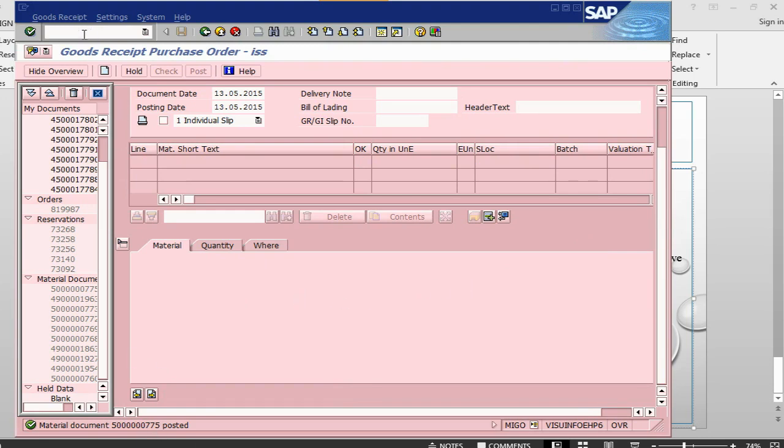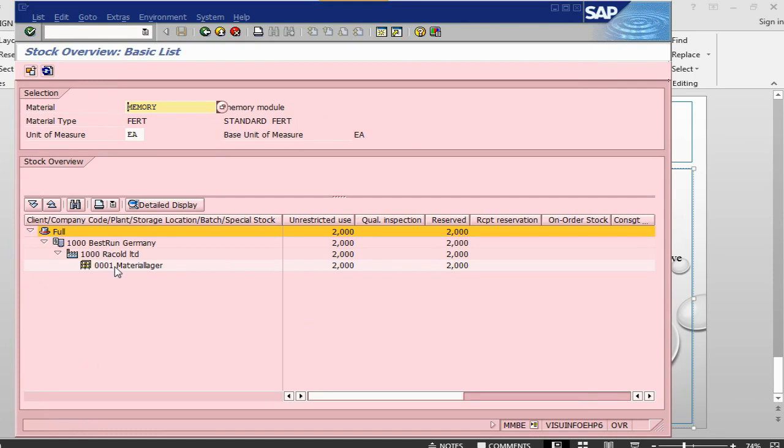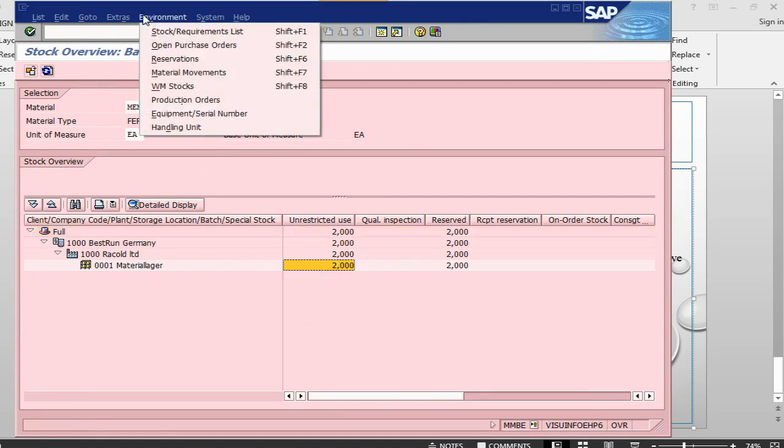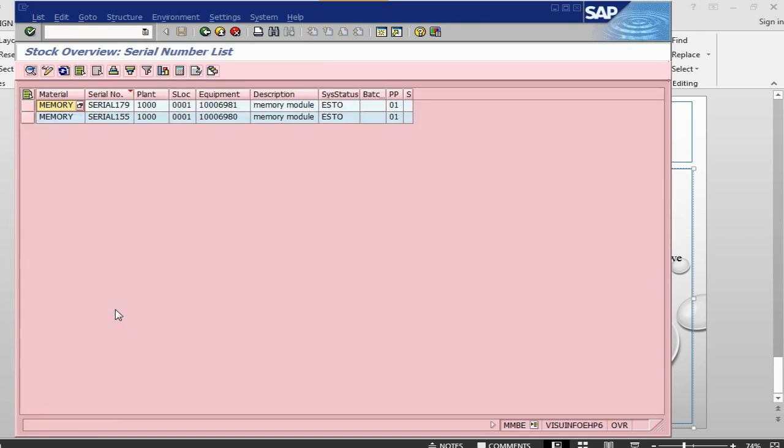So now we have received. Let's take a look at stock. I will go into a different transaction, MMBE, because MB52 will only show me stock. It will not show me the serial numbers. So we have got the serial number, we got a reservation. We can go here and see the serial number. You can see the serial numbers are there. These are the two serial numbers that we have got in stock now.